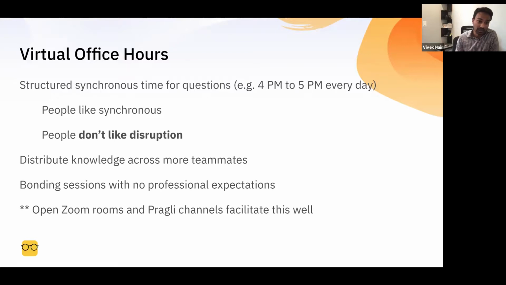And some things where it really enables is distributing knowledge across more teammates, and also enhanced bonding sessions with no professional expectations. So essentially what that means is, you can just ask questions of your boss, like about their career, or just any random question that you might have. And having those non-work related expectations really enhances culture as well.